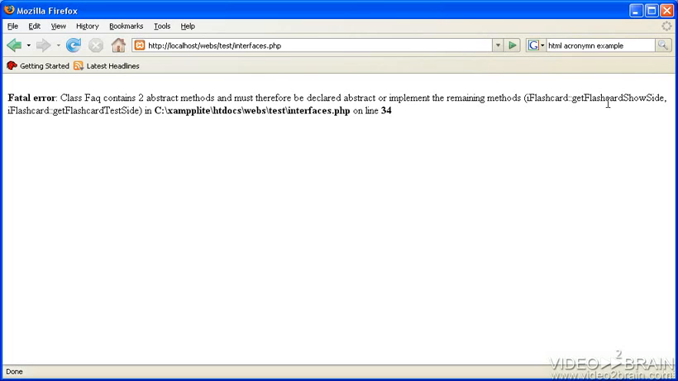What this means in plain English is, FAQ, you said that FAQ is to implement IFlashcard. Therefore, it must have these methods. So we have to add them. Let's copy them. Public function getFlashcardShowSide. So for a FAQ, what should it show? It should show the question. So let's just return that here. Return this getQuestion.